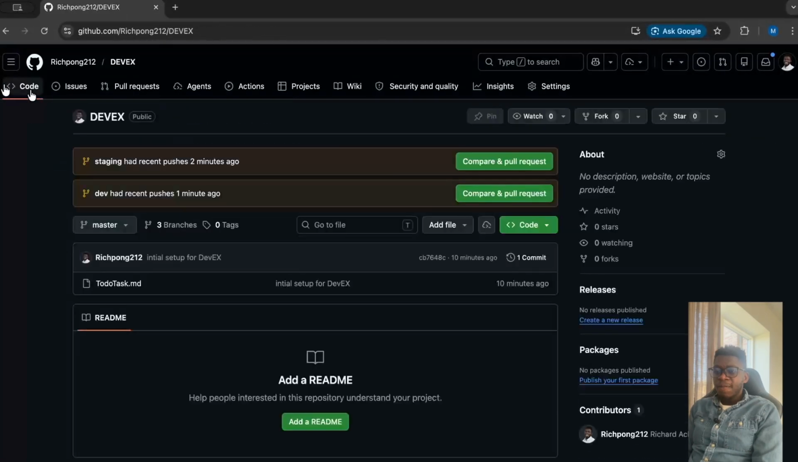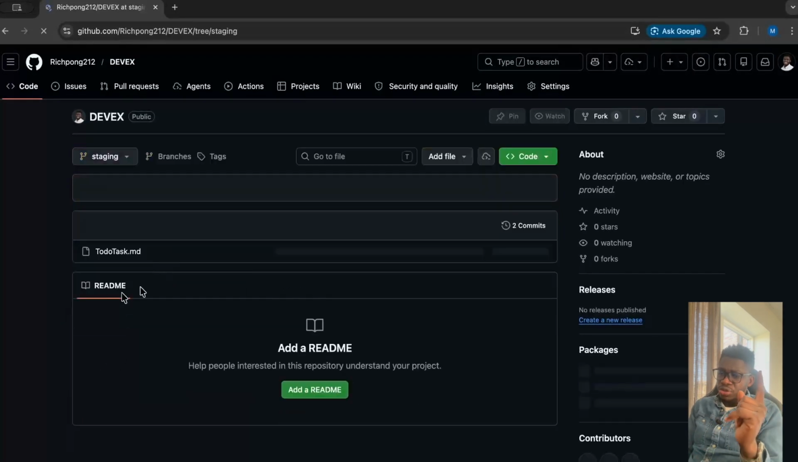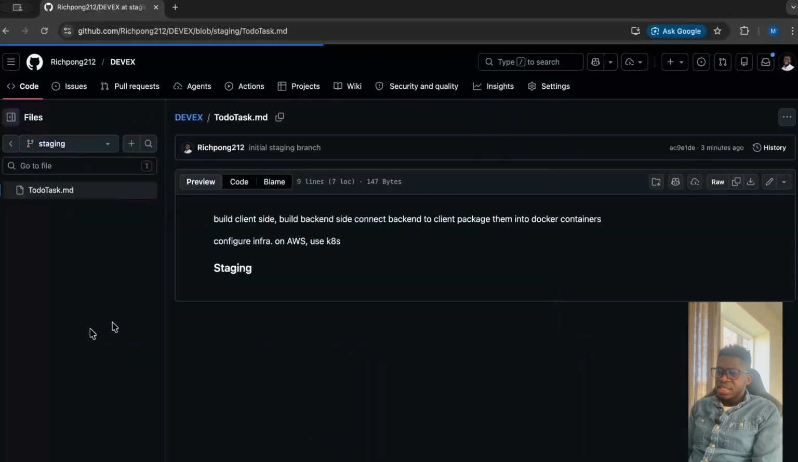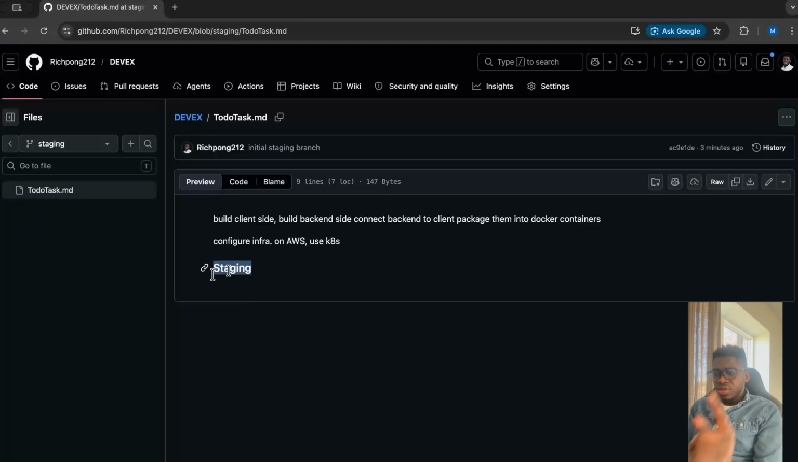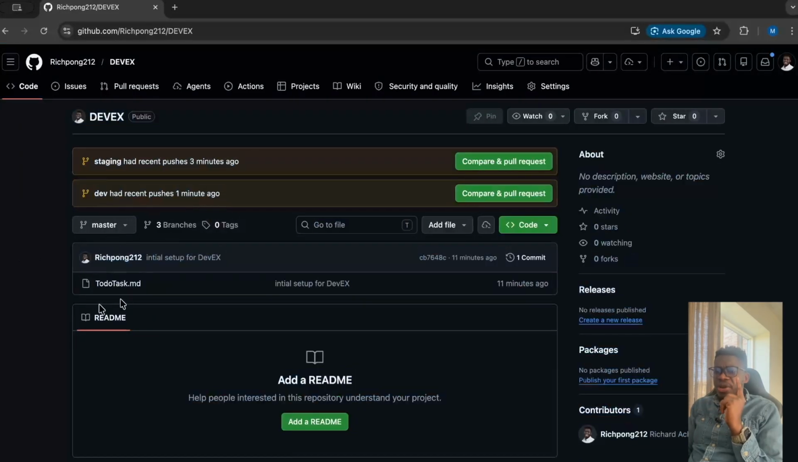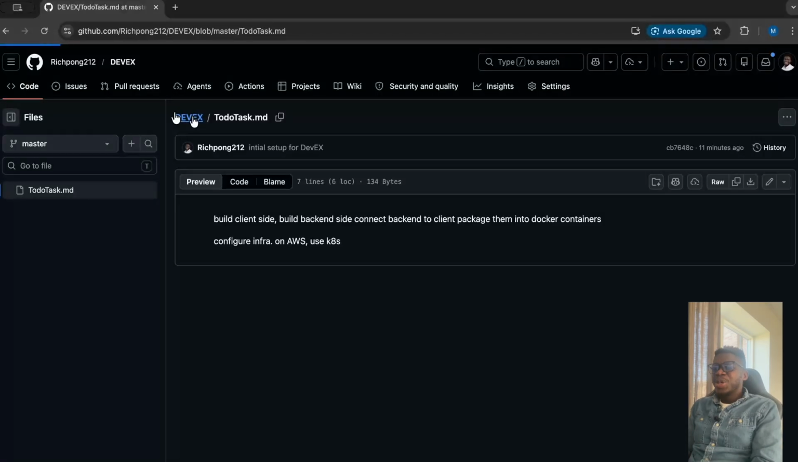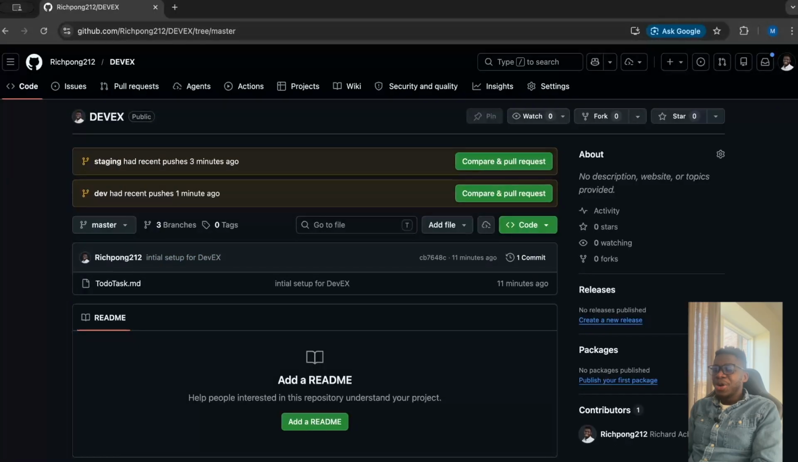So dev code is different from the staging branch. Go to the staging branch and check the code here. You see we have staging here, which means it is different code that we have. Now let's go to master and check what we do have. We see we don't have anything here, so this is good. This is separation of concern. You understand? This is called separation of concern. So we will go back and then we will see what we can do.